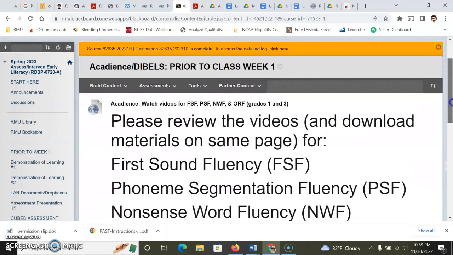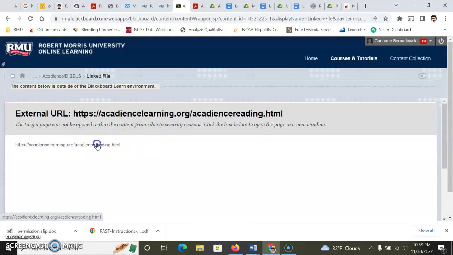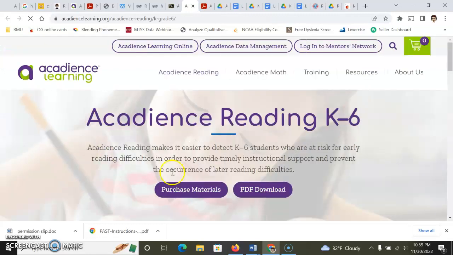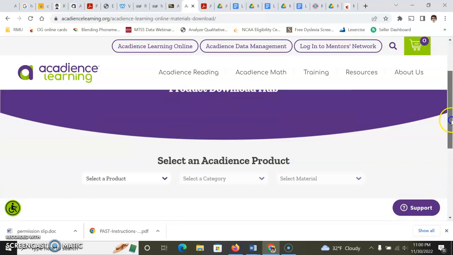If you don't know where to find these materials, you can go right to the Acadience website. I have it there for you. You can download everything you need for free. Be cautious though, because you're doing this by hand. You're not doing it on an iPad or on your computer like you may be doing at work. So you'll have to download and print the student copy, and you're also going to want the assessor copy so that you can write down the scores for whichever student you're using.